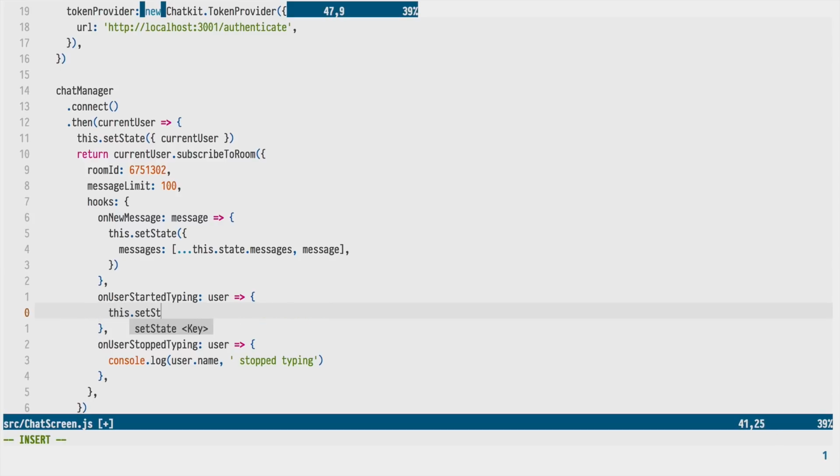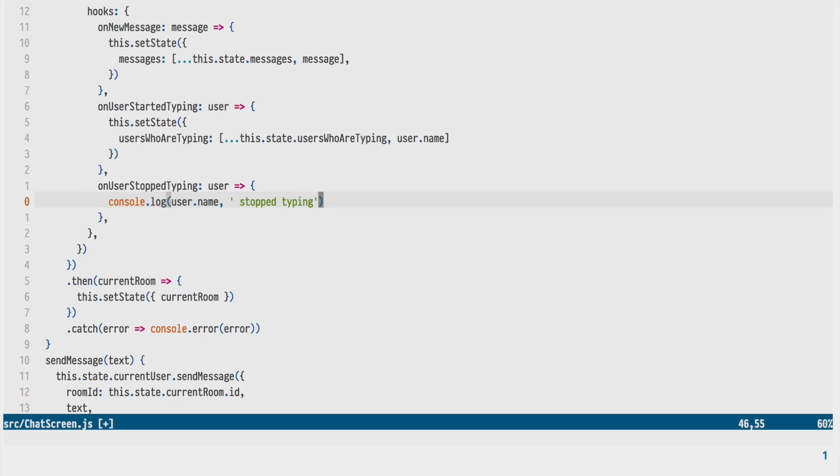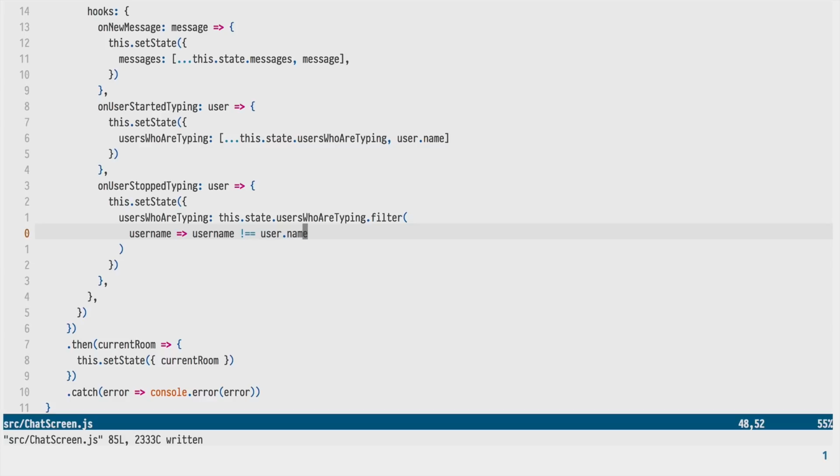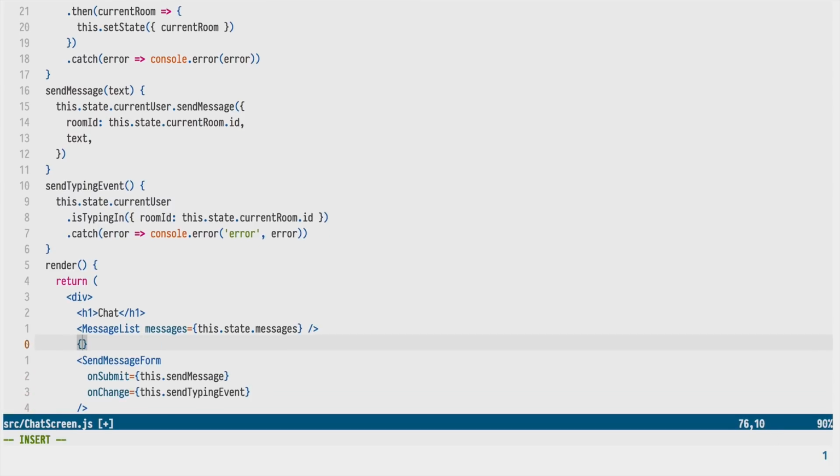For example, in this case, when the user starts typing, what we essentially want to do is add their username to the usersWhoAreTyping array, which we can do using the same technique we saw earlier with the message list. When the user stops typing, we're going to want to remove their username from that array. What we should be able to do now is go to the render function, and then just above the send message form, we can say this.state.usersWhoAreTyping. And if we serialize it using JSON.stringify, we should be able to just preview this really quickly in our user interface before we move on to creating an actual typing indicator component where we can render it in a more proper way.